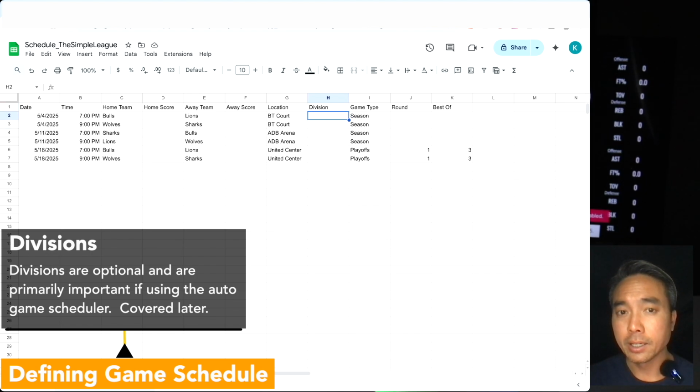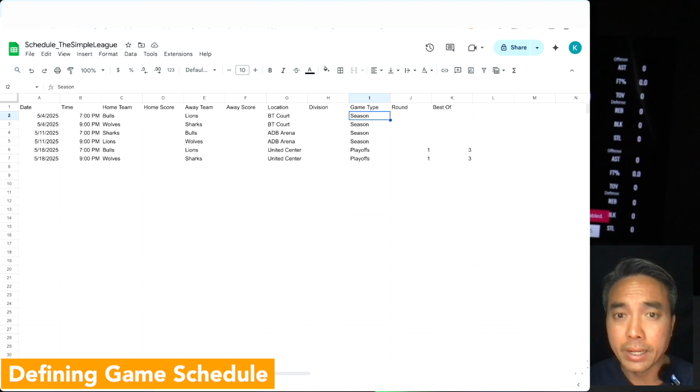If you separate your teams into divisions, then the scheduler, we have an automatic game scheduler, is going to schedule the games based on division, interdivision play, and whatnot. So basically it's used for that, but if you're manually creating a schedule, then this field you can put in if you want or leave empty.